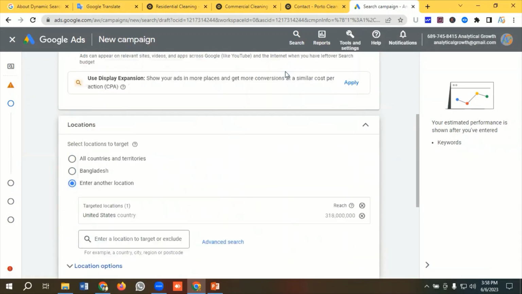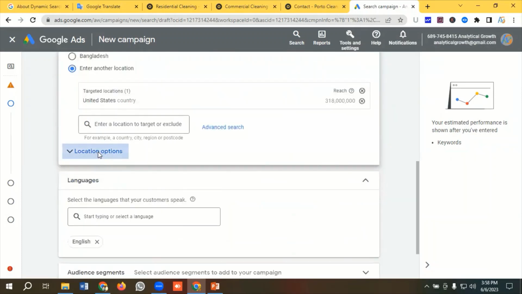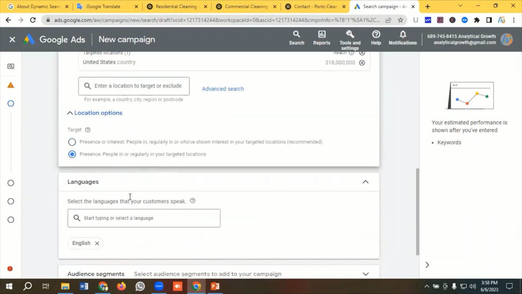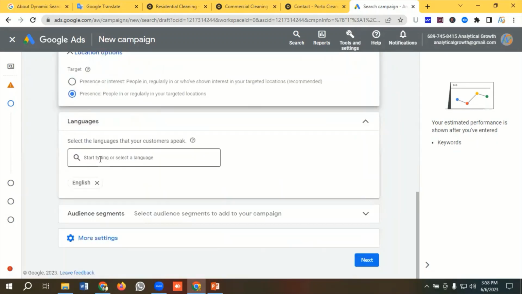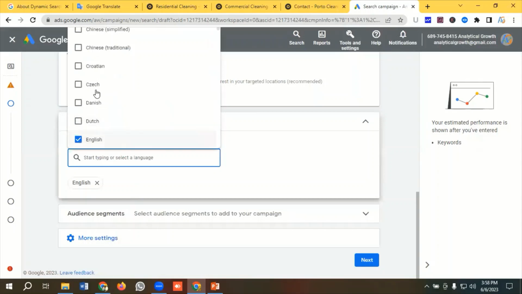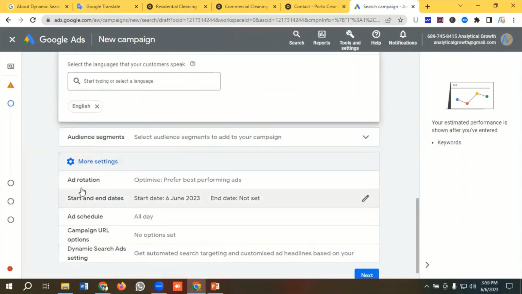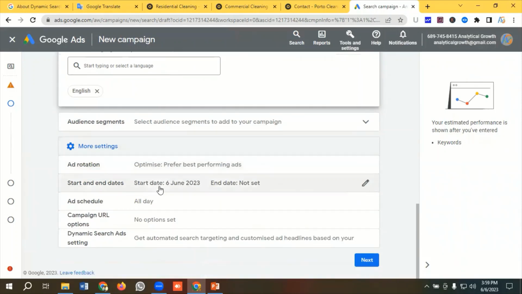I will enter the location as United States because I want to advertise my service in the USA. So I'm going to target United States, and from the location options, I'm going to choose the second one, presence: people in or regularly in your targeted location. And as the language, I will keep my campaign language as English. If you want, you can customize the languages from this section. I will not be using audience segments for dynamic search ads. So I'm going to click on more settings, and I will keep ad rotation as optimize: prefer best performing ads, and I'll not give any end dates over here.